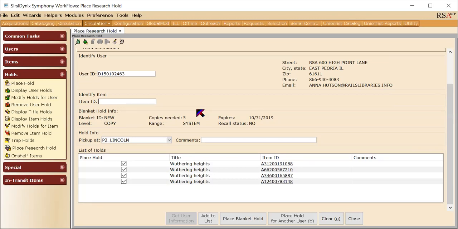The nice thing about the Place Research Hold wizard is that when it reaches that number, the 5 items that I requested, once 5 have arrived and have changed to that available status, it will stop the rest of the holds. So any that are currently in transit, when they arrive, they'll simply be sent back to the library. Others will no longer be pulled from the shelves. So you don't have to feel like you're tying up a lot of extra ones or worry about more trickling in after you don't need them.